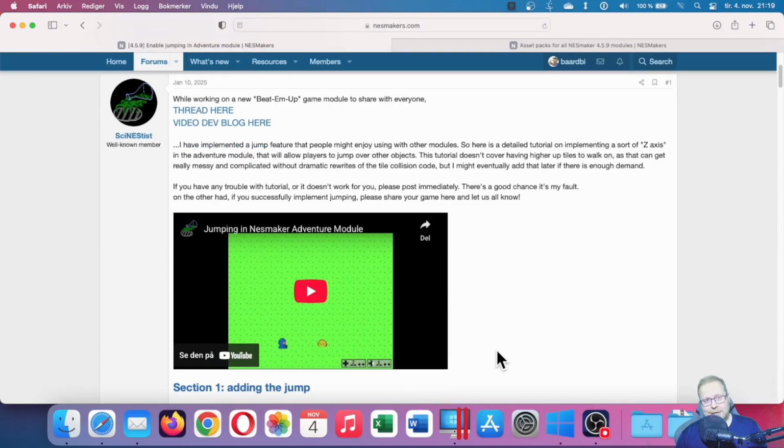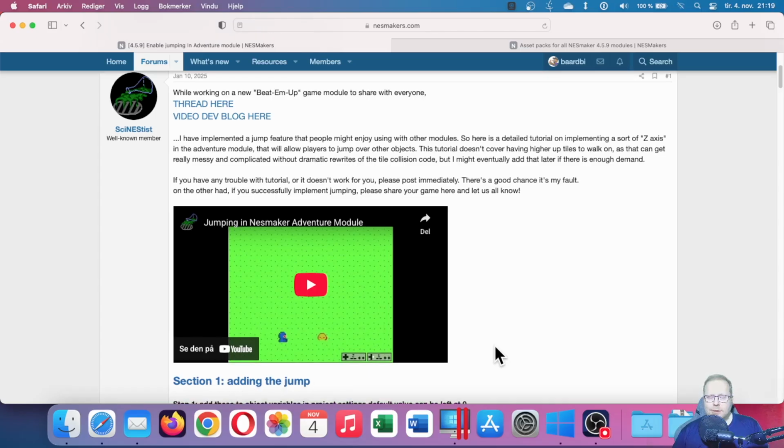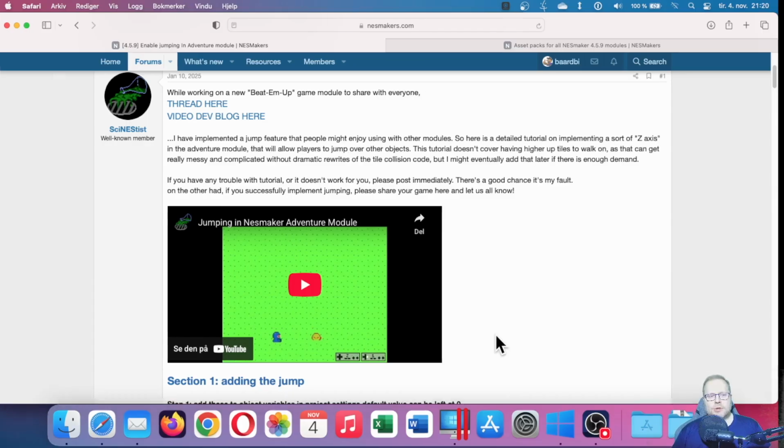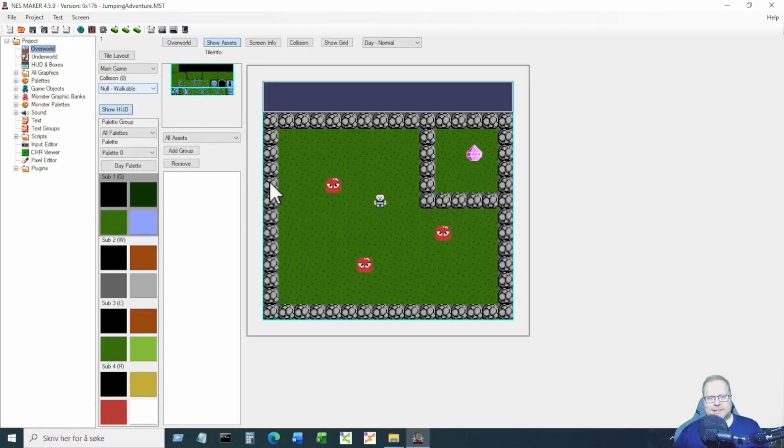Now, of course, normally you can't do that. So what we're going to do now is very simple. We're just going to follow this tutorial and I'll show you a few things as we go along. So over here I have a very basic adventure game. Nothing special, just one screen, a few enemies and some solid blocks. And I've got this little diamond over here. So if I run this, we can see there's nothing special about it. Can just walk around. So I need to make this guy be able to jump.